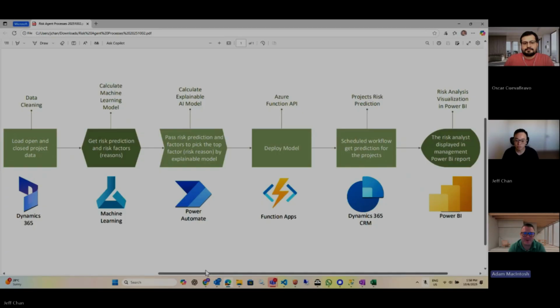Hi everyone, Adam here with Oscar and Jeff from the WebSand team, and we wanted to give you an overview of our project risk agent. So we've got a bit of an architecture overview here on the screen. Our first step is really pulling all of our project data down from Dynamics, because we use Dynamics as our core ERP. From there, we push the data into a machine learning model and pull out a bunch of risk factors. Those all go through a custom model that we'll show you here in a second. And then we surface that data in both Dynamics CRM and Power BI, as those are the tools our project managers use to manage our projects.